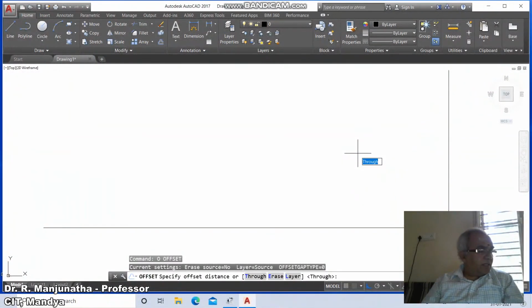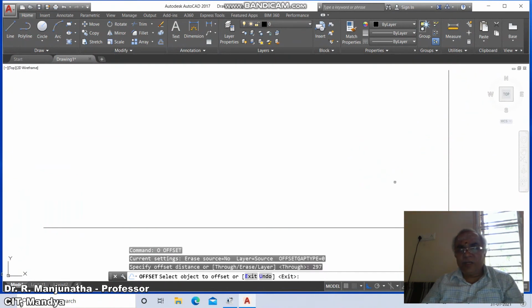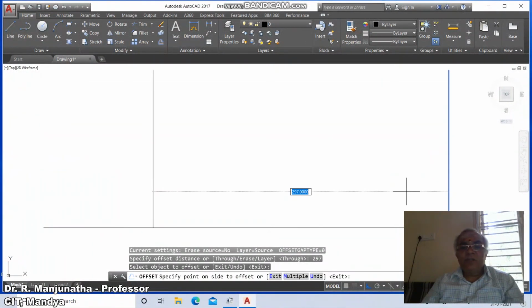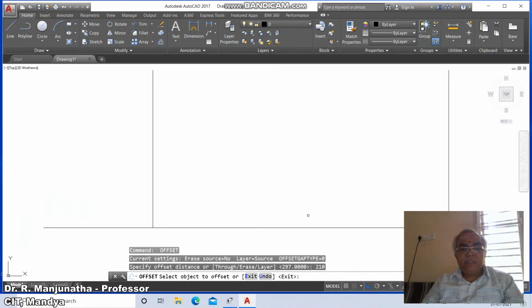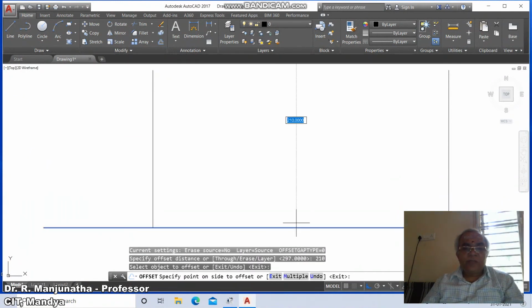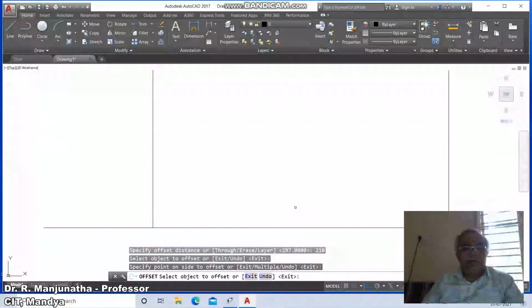So specify offset distance, which is 297. I want to draw the A4 size sheet. So you take 297, select this vertical line and offset it to the left side. Again you go to the offset command, specify offset distance, type 210 and then press enter. Then select the horizontal line and offset it to the top side, and then by default it is exit.